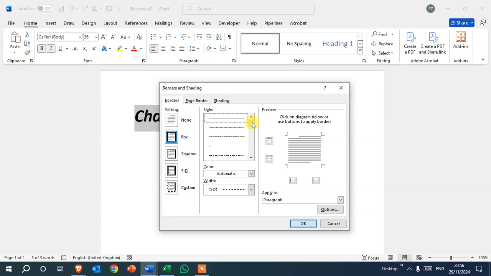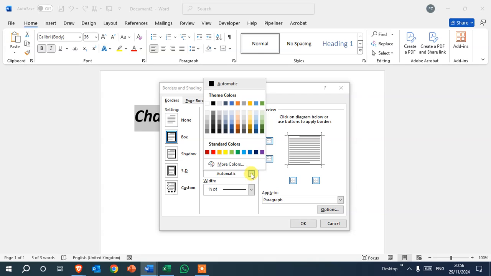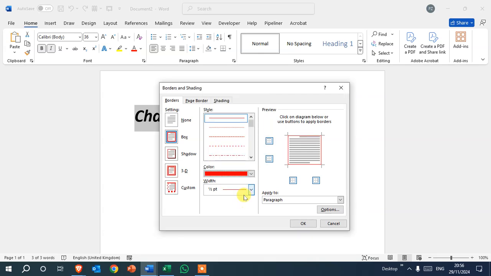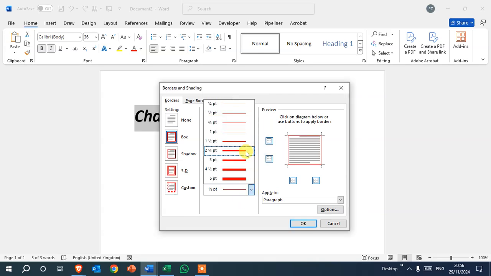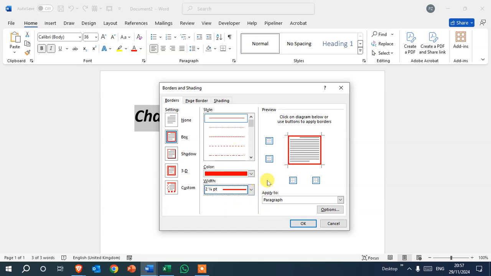You just drag it and you can see all the different styles available, and select the one you want. You can see here the preview of this border, and you can select the color also. Just click on this drop-down arrow and click on the color. If you want to change the thickness of the lines, you can see the different thicknesses available. Select the one you want. I select this, and here just click on this box.